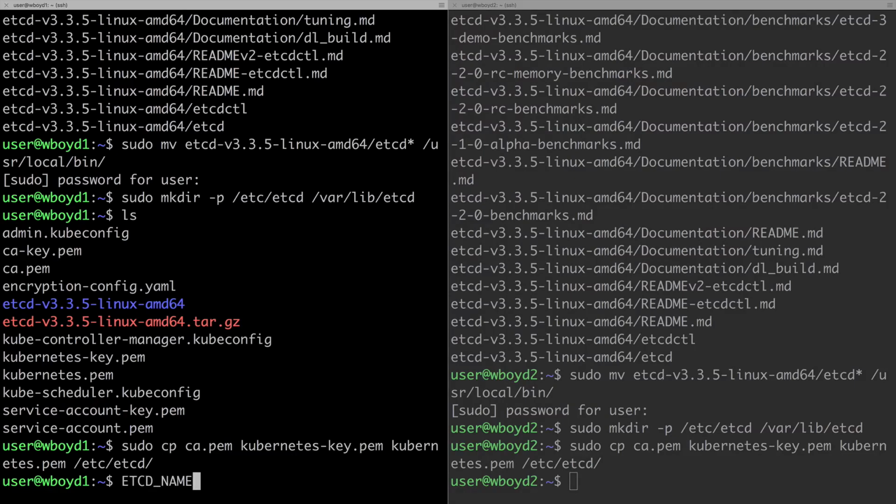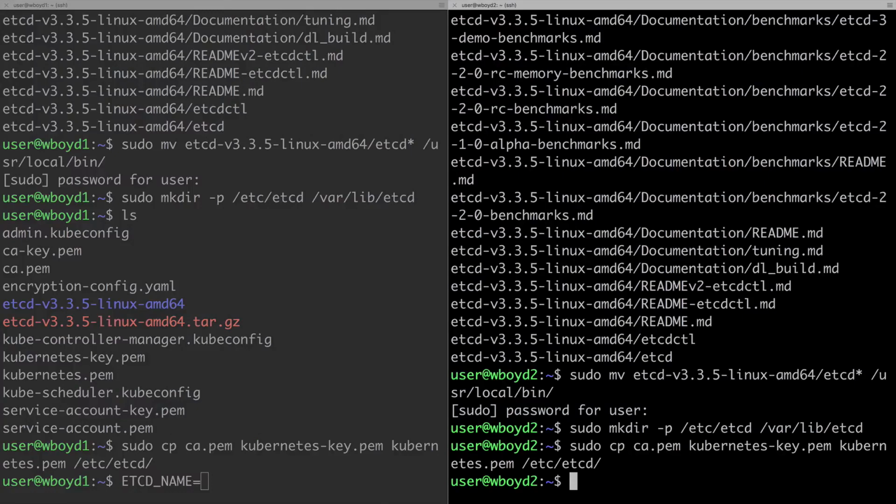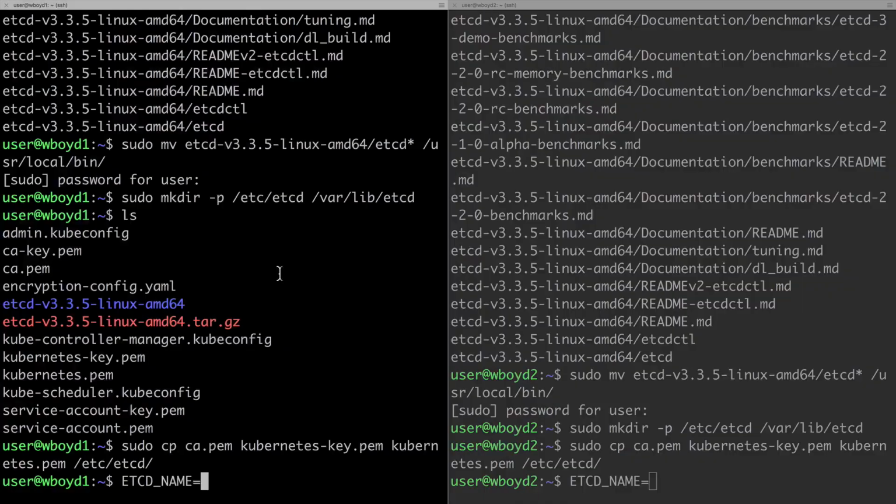The first one I'm going to set is called etcd_name. And I'm going to set this to something different on both of these servers. It cannot be the same value because the etcd name is the unique name of each node in the etcd cluster. So each one of these nodes needs its own unique name.